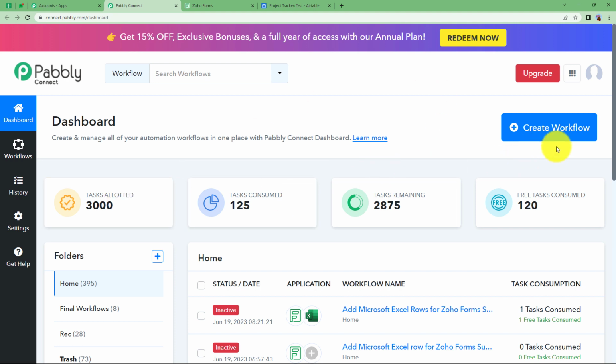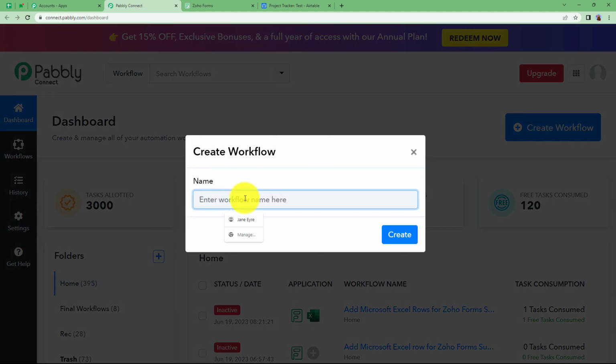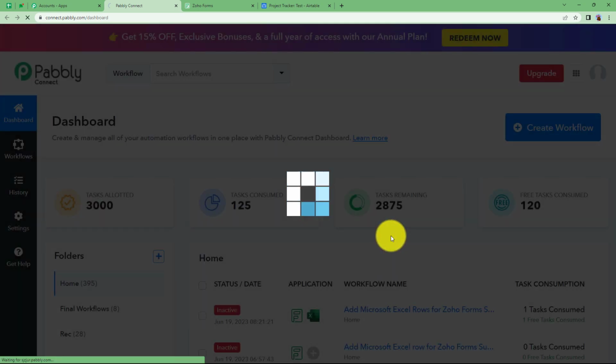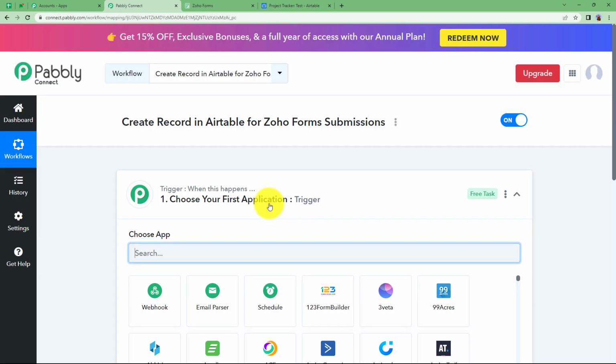Reaching here, you will see a big blue button on your right side where it's written Create Workflow. Click on the button and give a suitable name to your workflow. I'm going to name it Create record in Airtable for Zoho form submissions. Click on Create and then a blank workflow will be created for you like you can see on your screen.